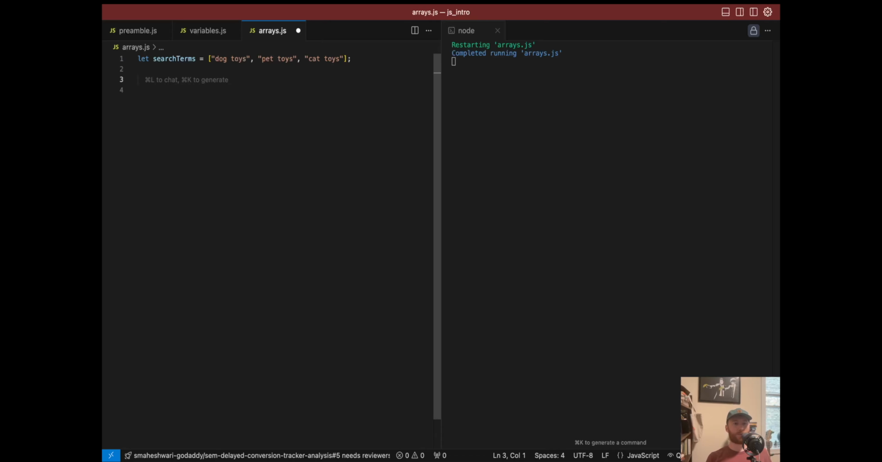So to look at what's actually inside an array and sort of work with them, you can say search terms, and then to look at index 0, you just do square brackets again and 0. And that's going to pull out the first item. And if you're new to this, that might be a little bit confusing that the first item is 0, but that's just something to remember. It goes 0, 1, 2. So if I assign this to a different variable, I'm going to say let first search term equals search terms 0, and then let's log that. As you can see, it pulls out dog toys. You can also, of course, console.log the entire thing to look at everything too.